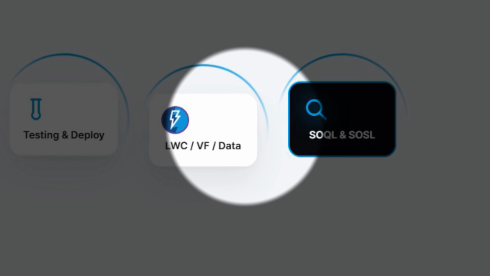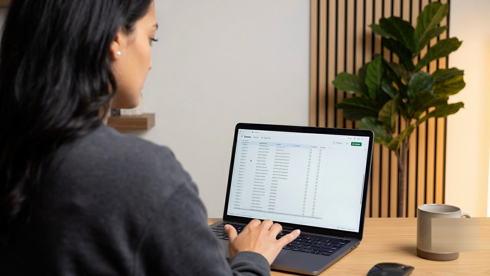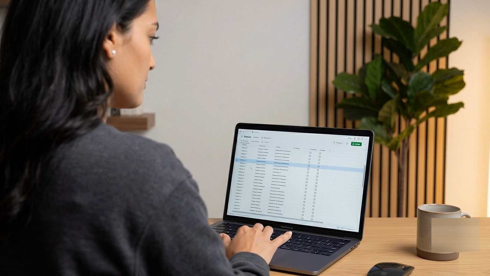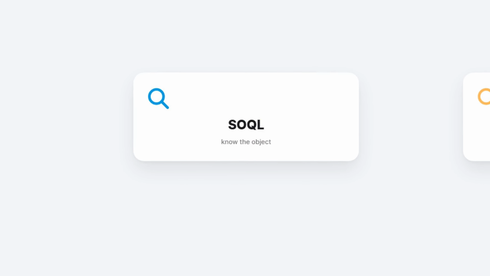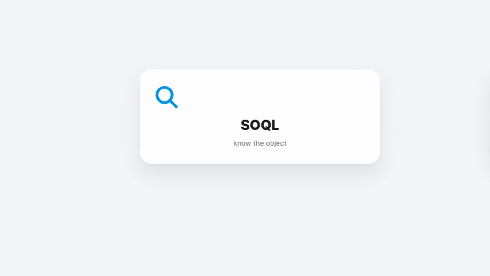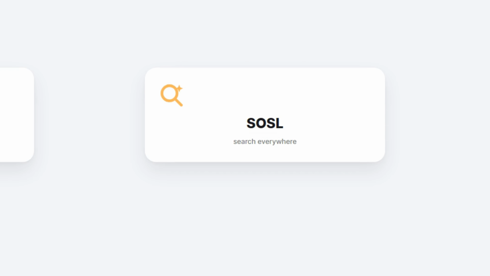None of this matters until you can pull the right data, which brings us to the last piece. 5. SOQL and SOSL. You can't pass this exam without knowing how Salesforce pulls its own data. Focus on relationship queries. Child to parent uses simple dot notation, while parent to child needs a nested query inside your select statement. Know the split between the two languages. SOQL is for when you already know which object you're searching. SOSL is for searching one word across many objects when you're not sure where it is.